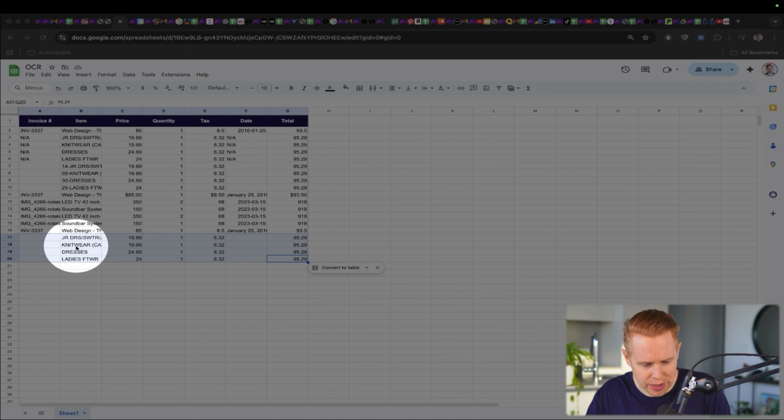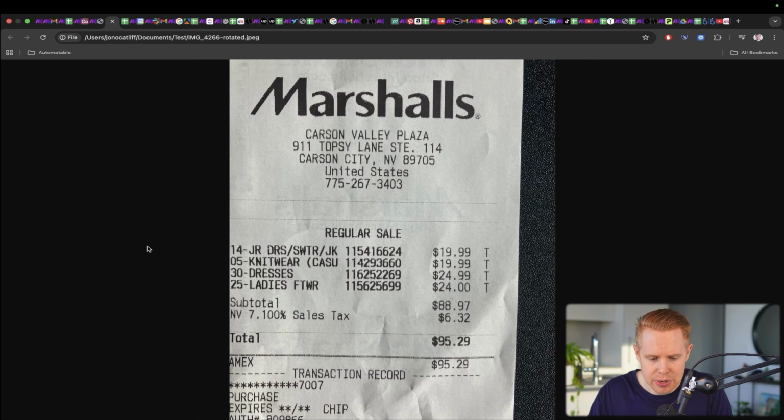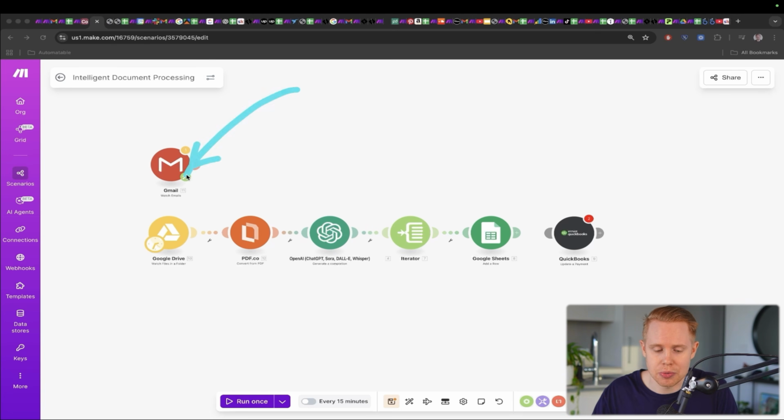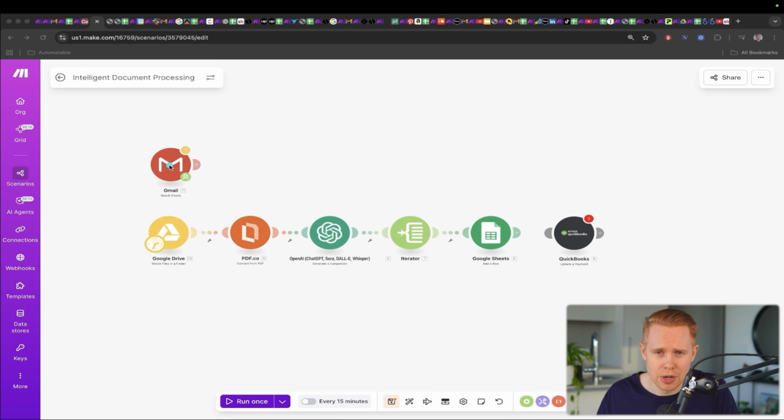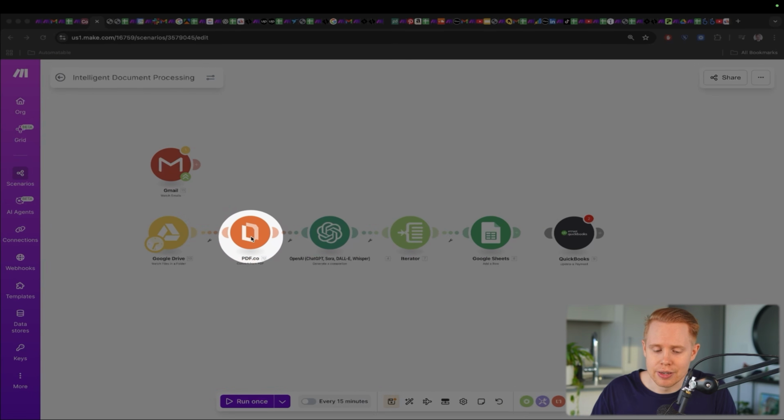So for example, the second one, knitwear, $19.99, we can see knitwear, $19.99. And so that's essentially how this workflow works. We have documents uploaded to Google Drive or through Gmail or through many different other ways to start this workflow. We have a solution to extract text from PDFs or text from images, and then we use artificial intelligence to strip out all the important information to us.